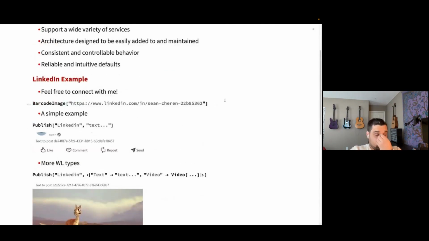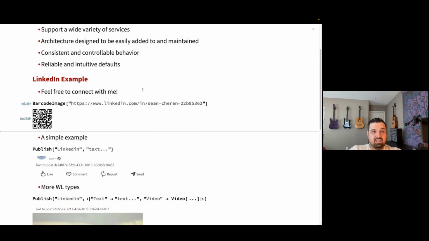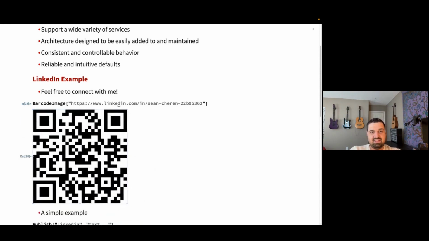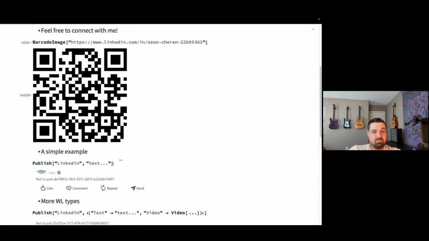So the example that I chose for this demo was LinkedIn, and I have a selfish reason for LinkedIn. It's the only social media that I have. If you'd like to connect with me, here's a barcode image of my LinkedIn profile, or you can just take note of my name there. It's in the notebook. Because this is the only social media that I'm even remotely familiar with in the year 2023, it was the one that I decided to use for testing.